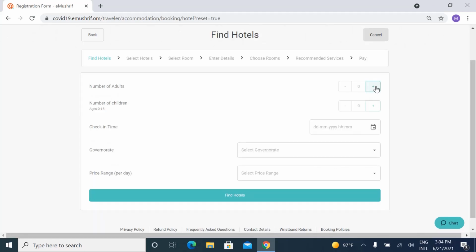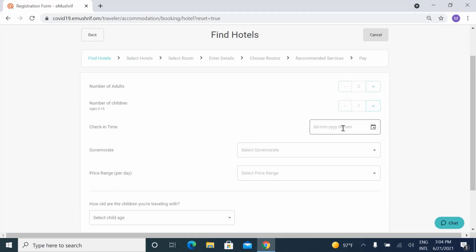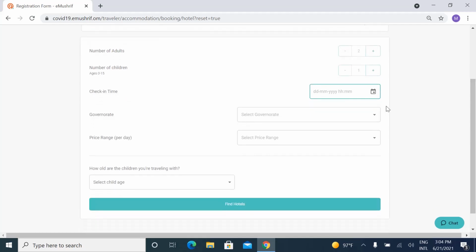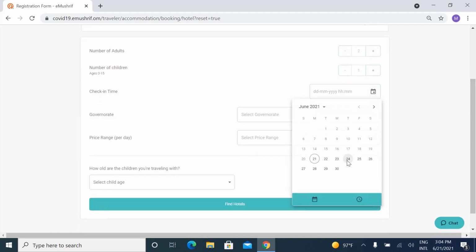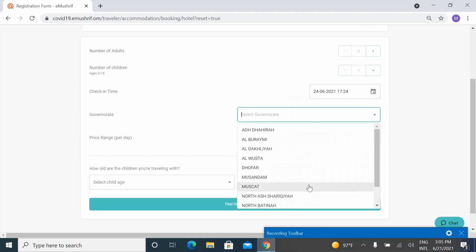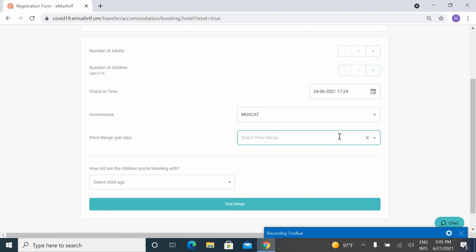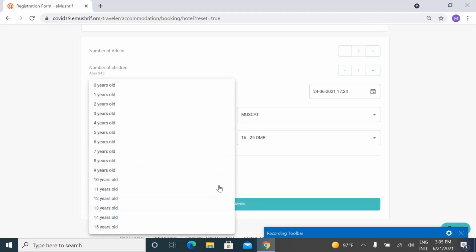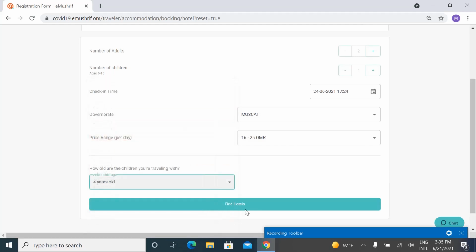Once you have read all the instructions carefully, check the box and click I agree. Now on this page you will mention the number of adults, let's say 2, and the number of children will be 1. Here you need to mention your check-in date, let's say the 24th. You put your governorate, let's say Muscat, and here your price range, within what range you are checking for the hotels, and here the child's age, let's say 4 years old, and go find hotels.